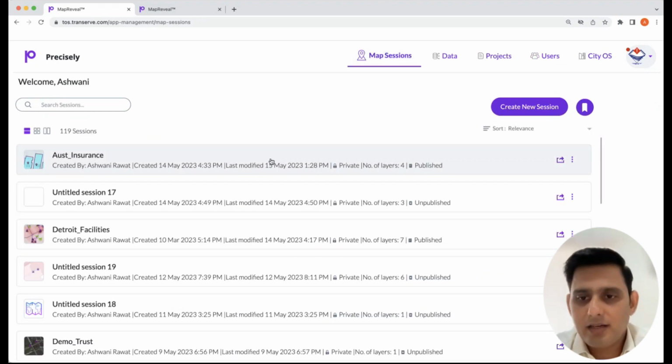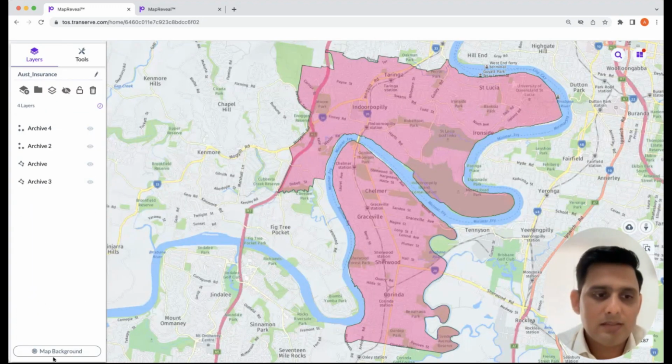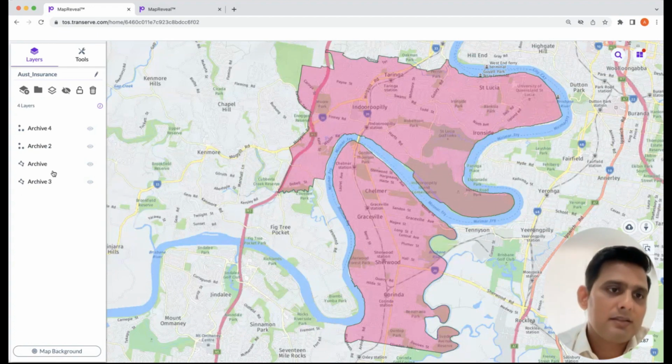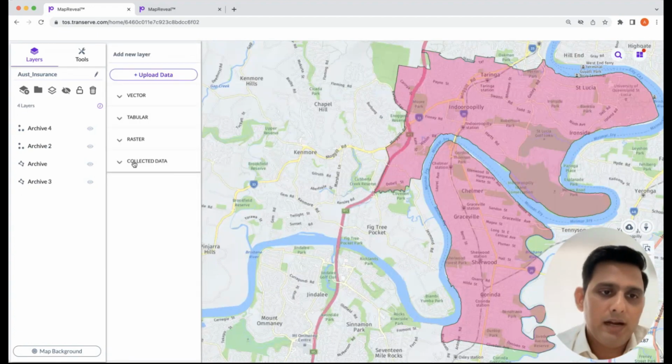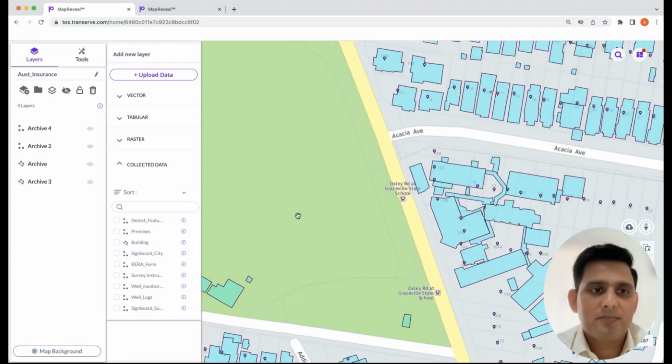Once the data is collected from the ground, it can be utilized in a map session to enhance the analysis. So for example, I can go to add data and go to a collected data tab where I can see all the forms in which the data has been collected, and can add any of these forms to my analysis and create a map.